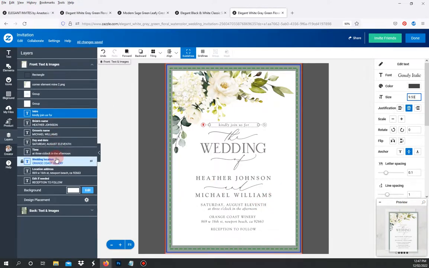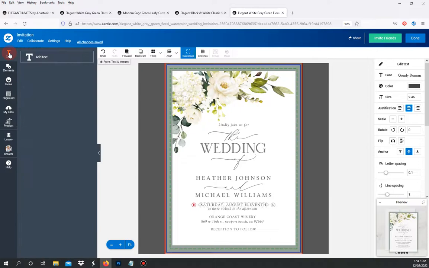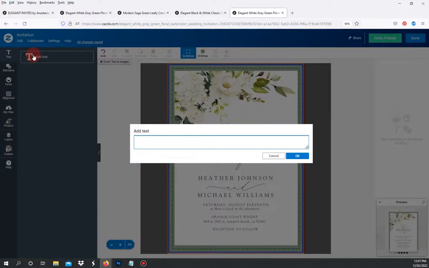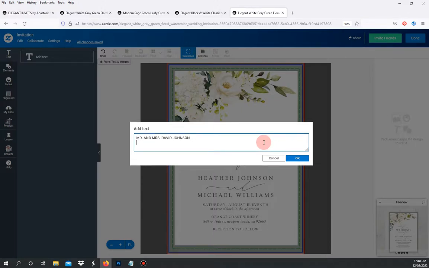Okay, so go down here and click on the day and date and click text up here, because what we're doing is now adding a new layer of text that is exactly like this one. So click text, and inside just put the names of the hosts, Mr. and Mrs. David Johnson. If you have 2 lines of text, because you might have it where the bride's parents and the groom's parents are paying, you could also add that here. Let's say Dr. and Mrs. Marcus Williams, for example.